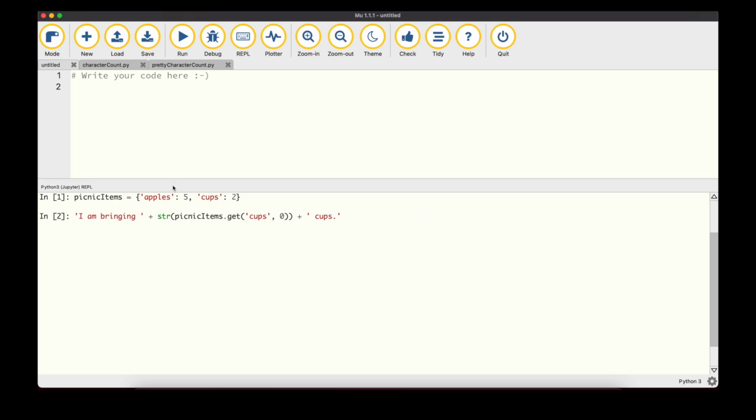We have a dictionary here called picnic items that has two key value pairs. And then we are saying we are bringing a certain number of cups to the picnic, and we are using the get method on our dictionary here. And as the first argument to the get method here, we pass cups to it. And if there's no value associated with the key cups, so if that key does not exist, then we're going to return a value of 0 instead.